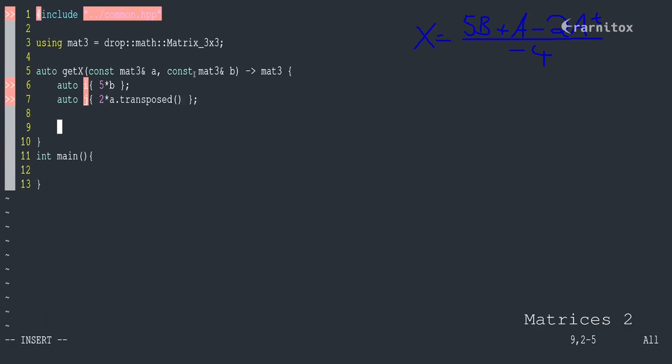And now all we want is I plus A plus J. And the result of that, we want to scale by 1 divided by minus 4. But of course, we want to have this as floats. And this should return our correct matrix like that.